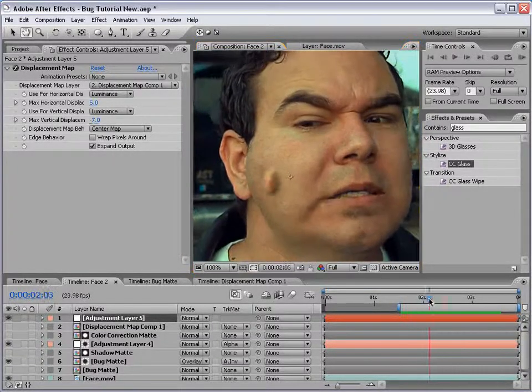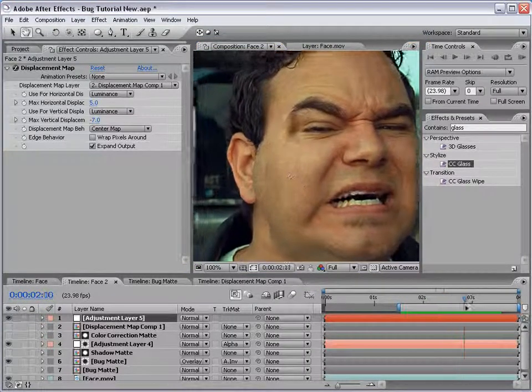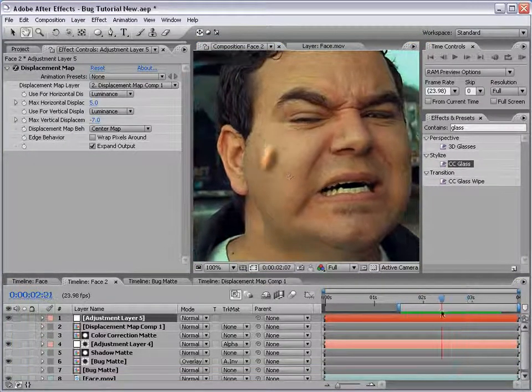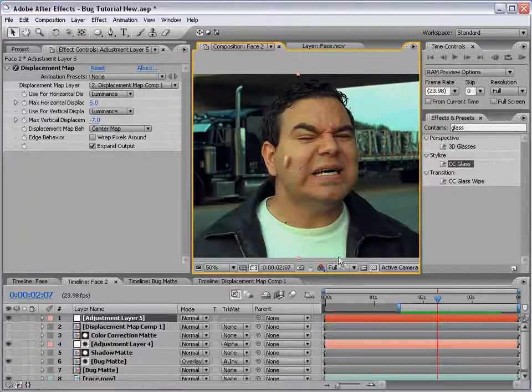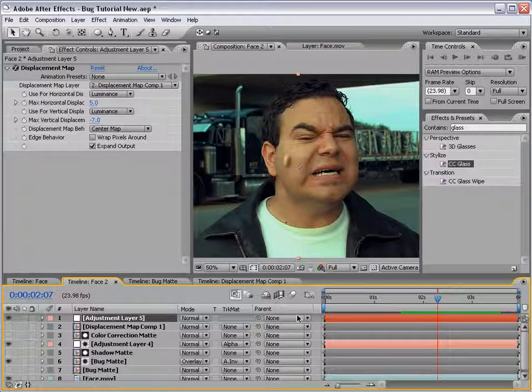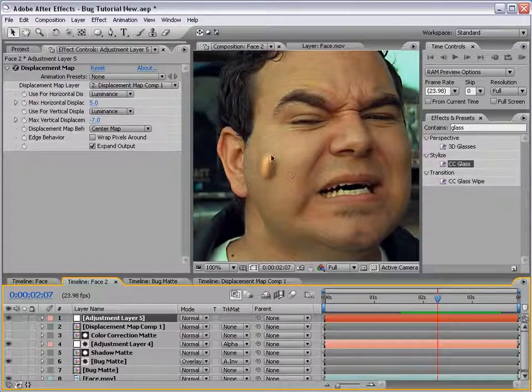Okay, so as you can see, our bug is crawling up the skin, and we can go and make more adjustments to that layer. So this is the gist of this effect, and there's a lot of power in this effect. You don't have to do bugs. You could do worms. You could do veins, anything that's supposed to look like it's extruding off of the skin is things that you can do.